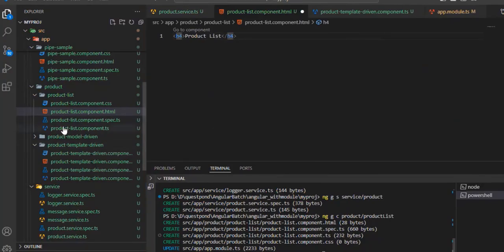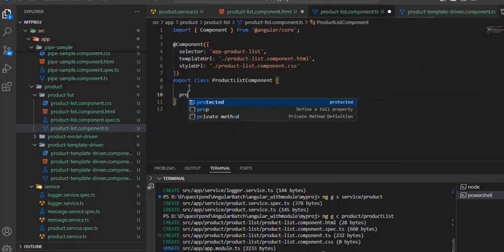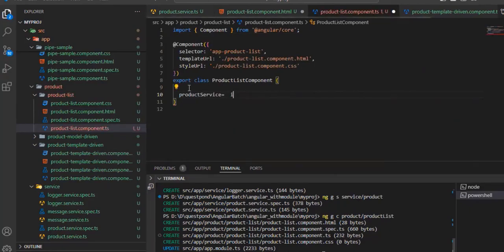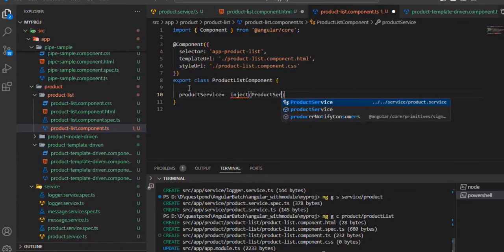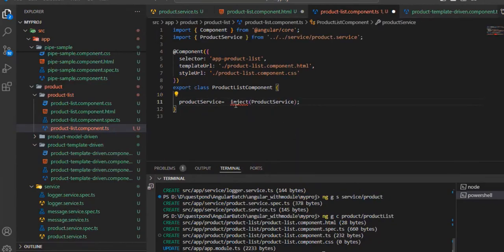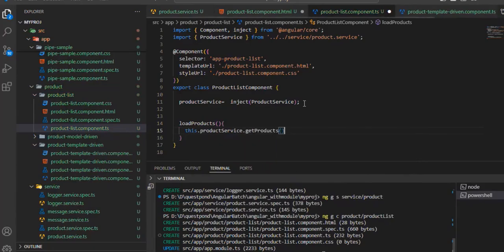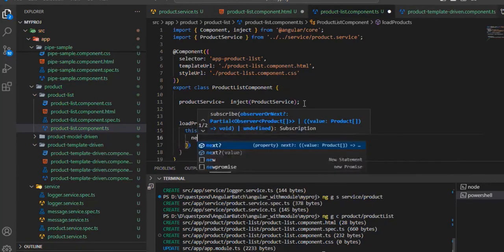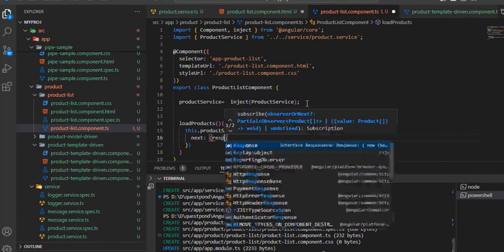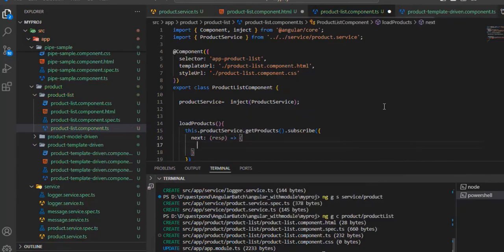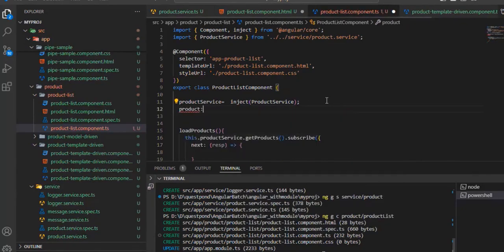So for product list, what I'll do is here, I'm going to inject product service, and I will create a method called load products. This dot product service dot get products, which is returning me, I'll subscribe it. I'll say next, which will return me the response. Okay, I'll create an array of product here to load it in the grid like this.